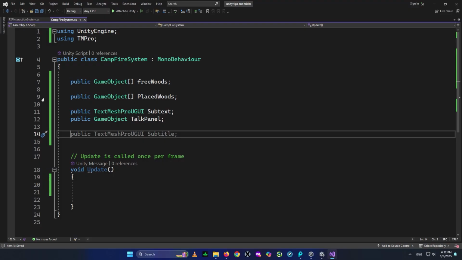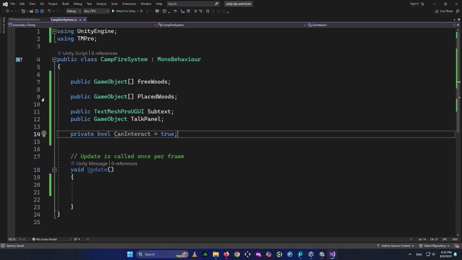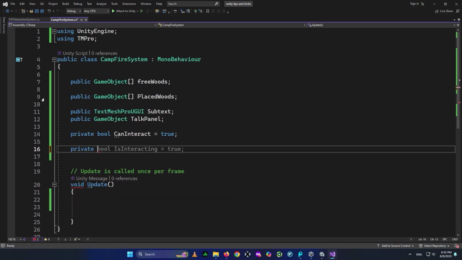Then I need a boolean to check if I can interact or not for the interaction system. So private boolean canInteract, which is equal to true by default because we can interact at the start of the game. Then I need a boolean to check if we have a wood in our hand or if we don't. So haveWood, which is equal to false by default because at the start of the game we don't have any wood in our hand.